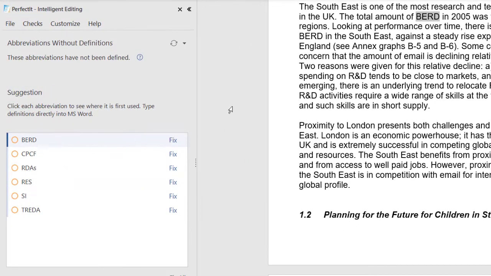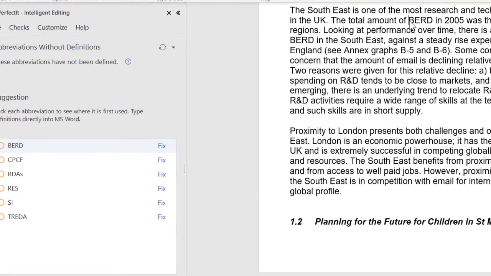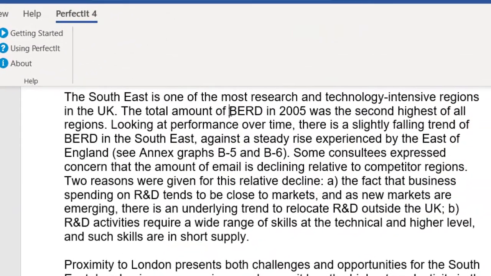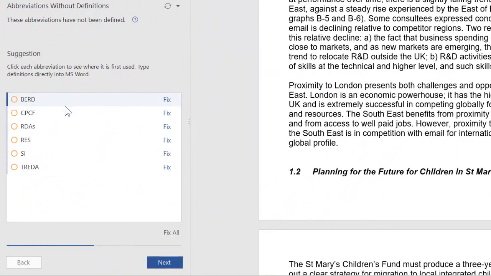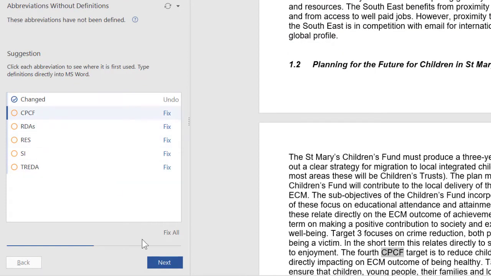I click the location, then switch over to make the changes in Word, fill in the definition, then click back to PerfectIt for the next location. When we're done, click Next.